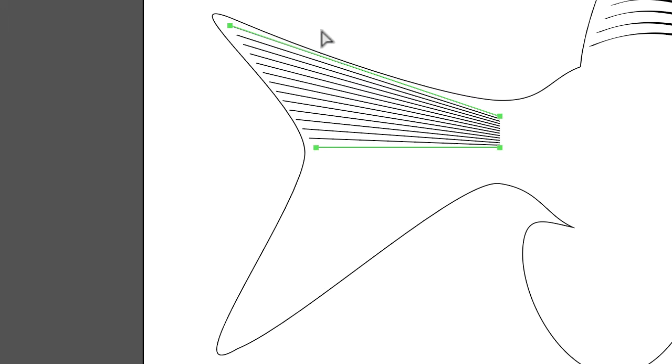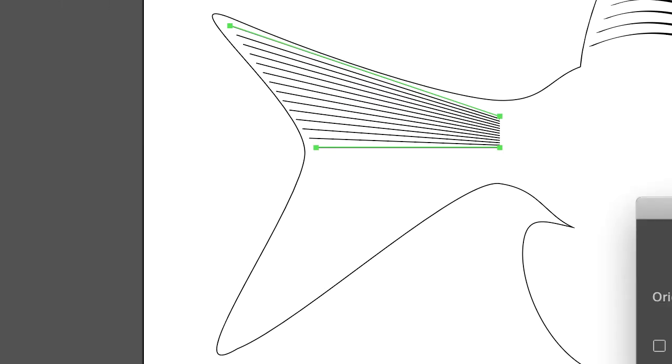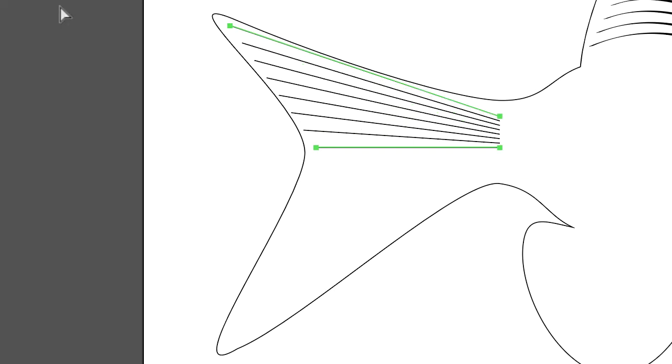I hit the white arrow so I can edit this guy. That's way, way too many rays in there for this. So I'm going to go to Object, Blend, Blend Options. I'm going to kick it down to, I think 6 would be enough maybe, which looks good.